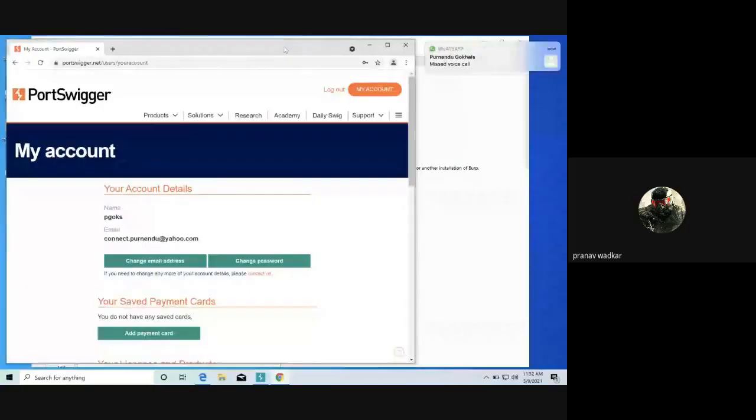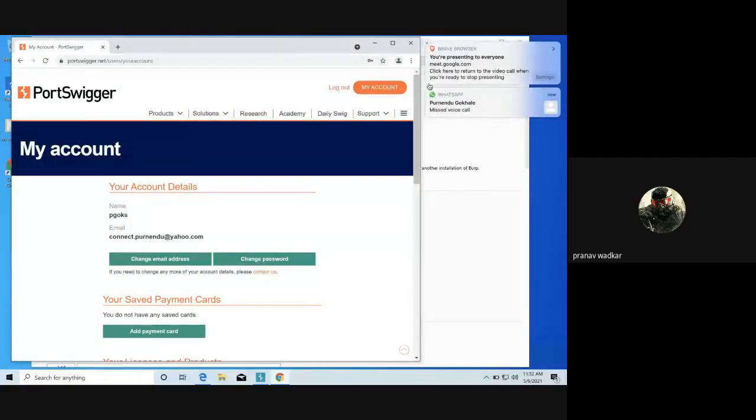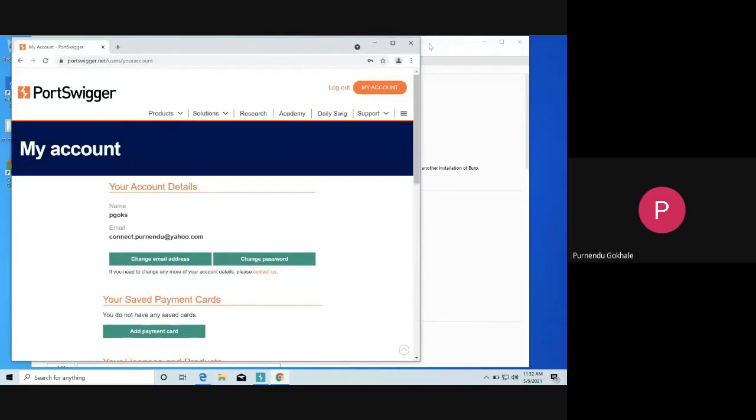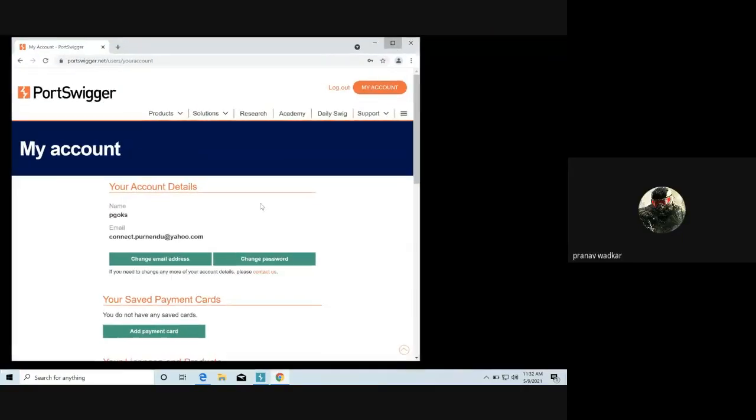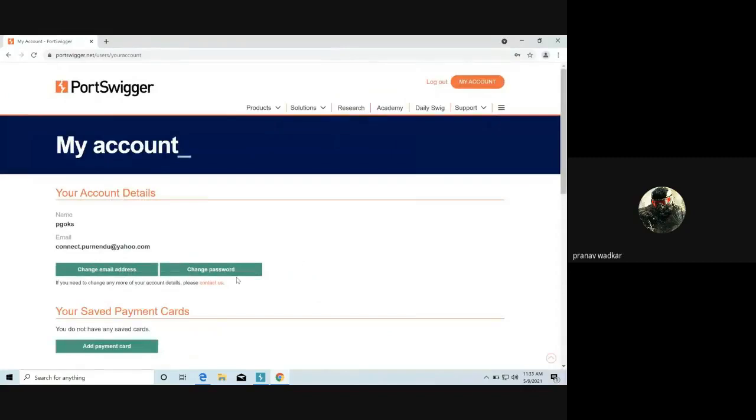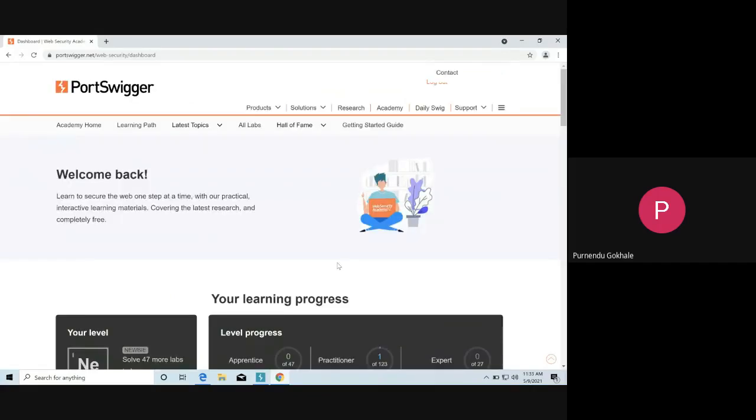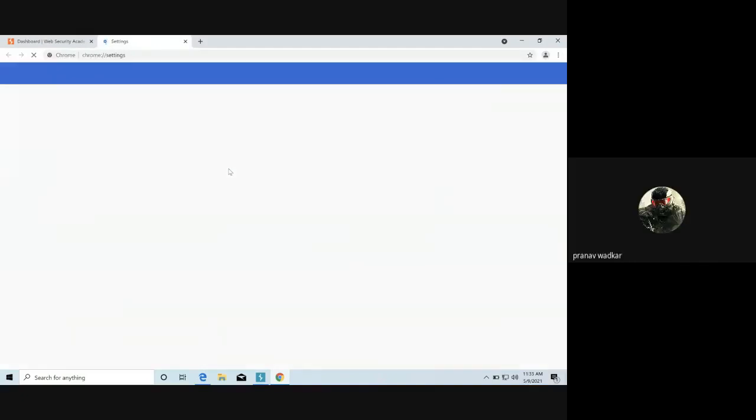Purnendu, it's logged in now. Now go to the academy part. Just wait a minute. Academy, and go to the first lab. Firstly, go to Chrome settings, and we will have to set the proxy first and import the CA certificate.